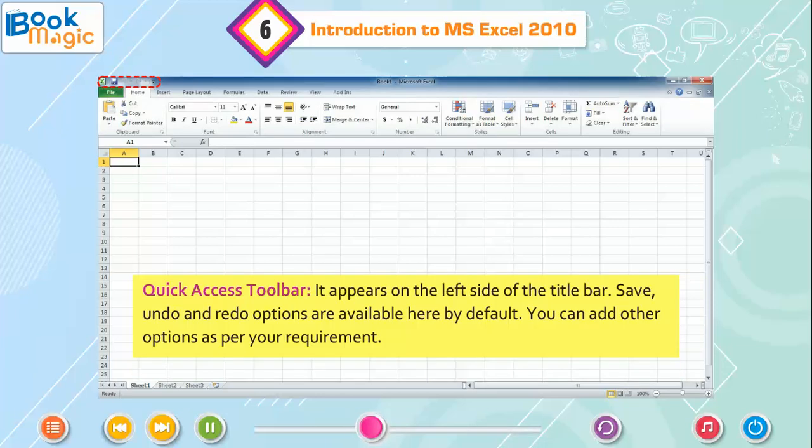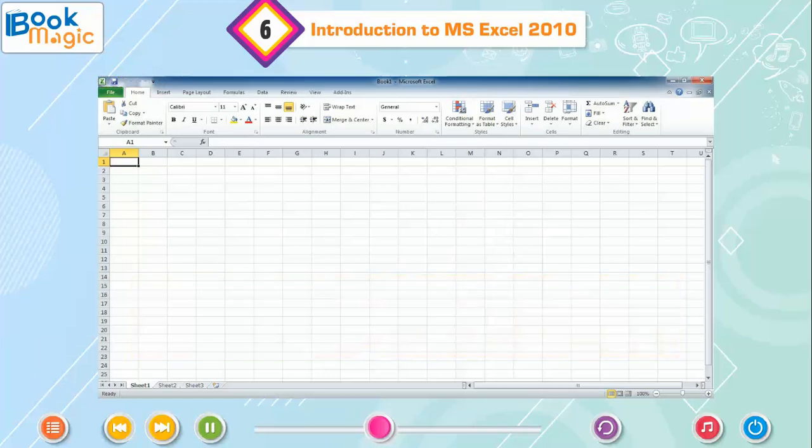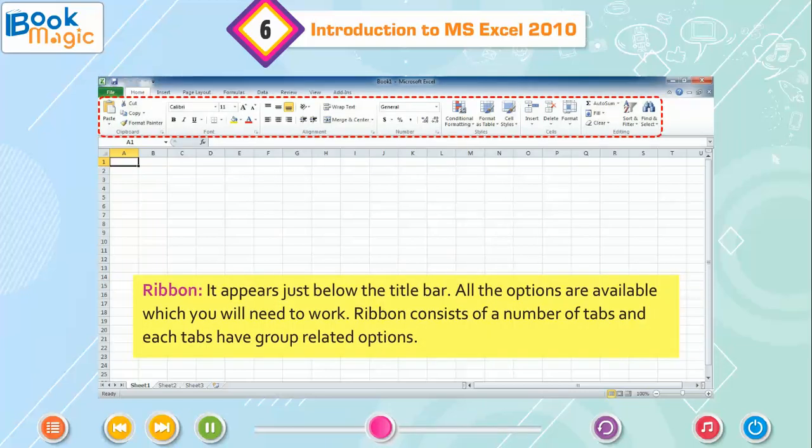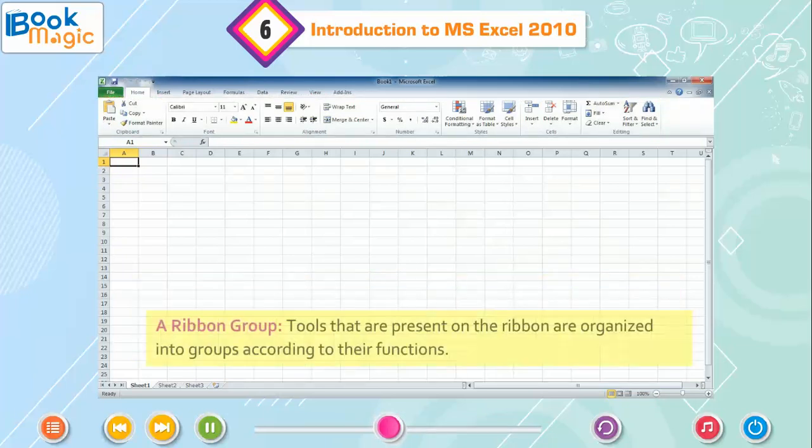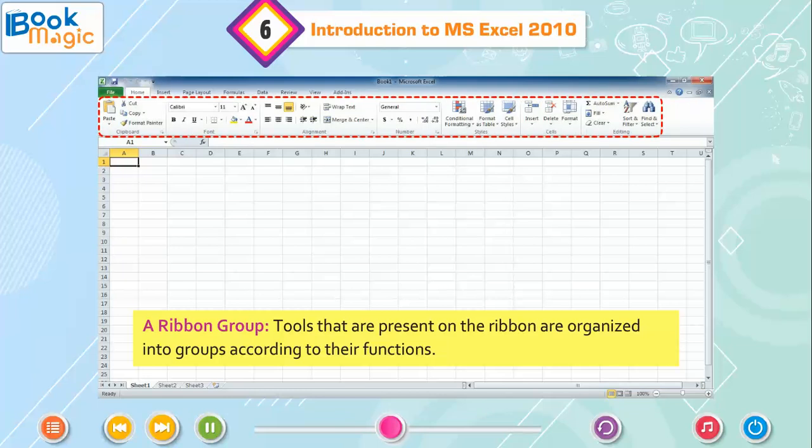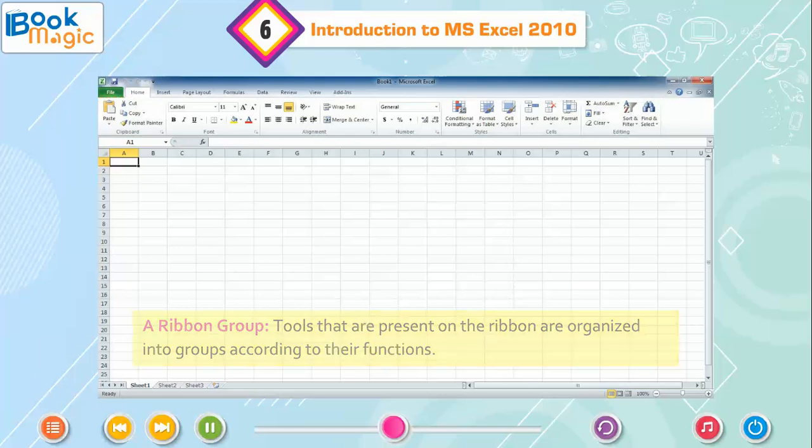Quick Access toolbar. It appears on the left side of the title bar. Save, undo, and redo options are available here by default. You can add other options as per your requirement. Ribbon. It appears just below the title bar. All the options which you will need to work are available. Ribbon consists of a number of tabs, and each tab has a group of related options. Ribbon group. Tools that are present on the ribbon are organized into groups according to their functions.